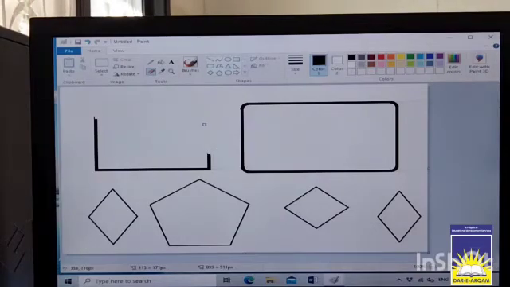Now here we have another option, that is the fill with color tool. Now here we also have another option, that is fill with other tools. This is the fill with color.